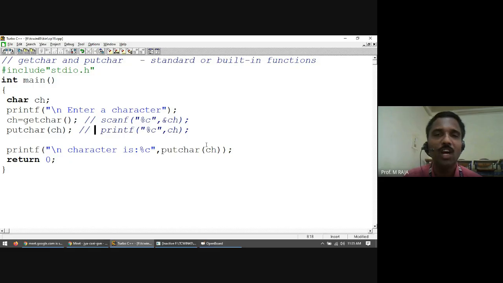We can ask how this is working. putchar of ch simply outputs a character to the standard output device. There is no change. But here putchar of ch means whatever the character you typed here, that is printed using percentage C format specifier. So the direct usage is ch is equal to getchar, necessary because the input character should be assigned to one variable, ch.